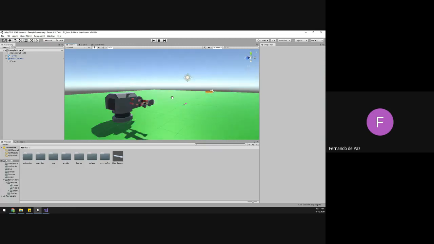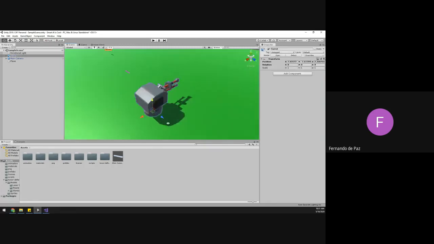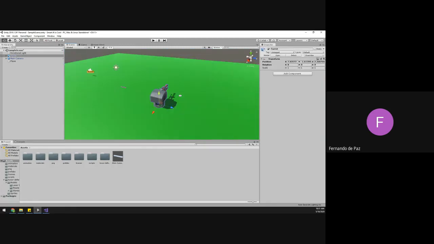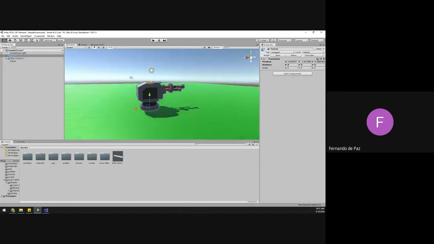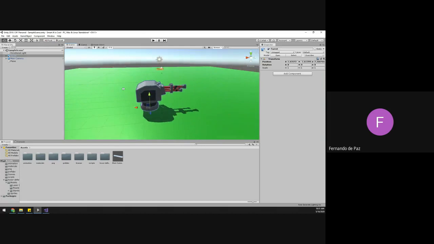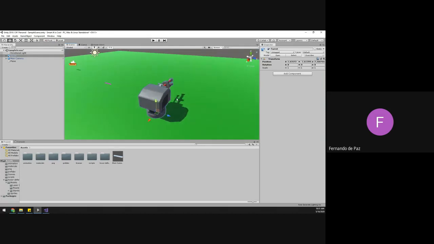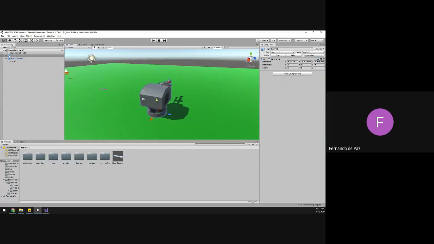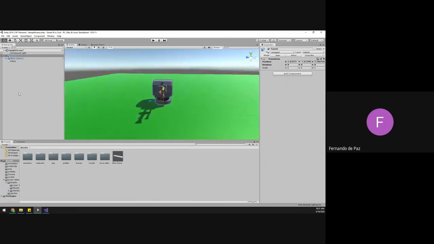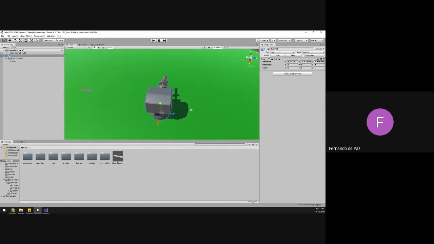Okay, so now that we have this one, there is a problem with this turret. This is a problem you'll see a lot when you import objects from other people or other creators. For example, we imported this from someone else, and this person did not rotate this object correctly. It looks good, but it's not rotated correctly. What do I mean by that?